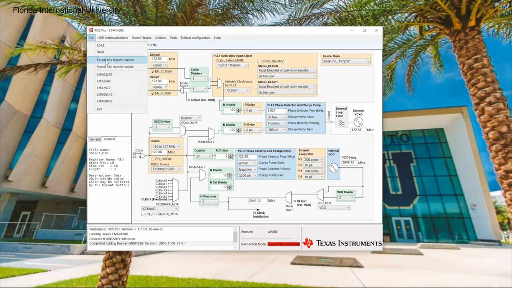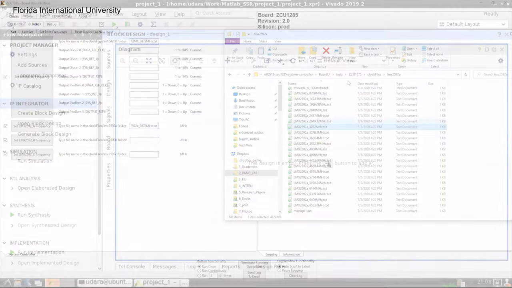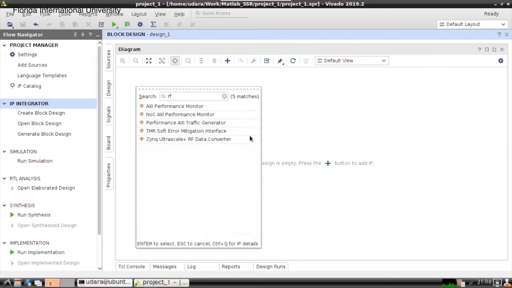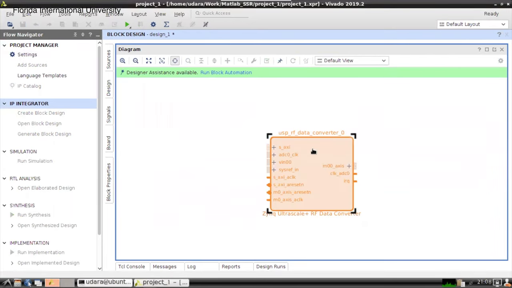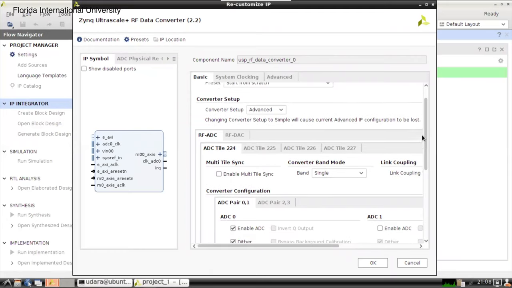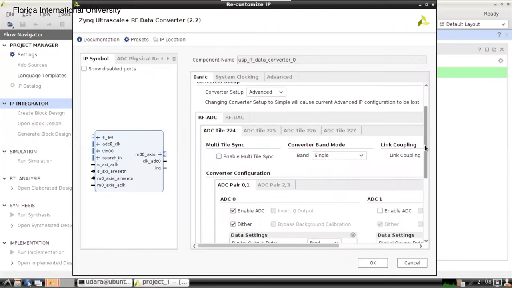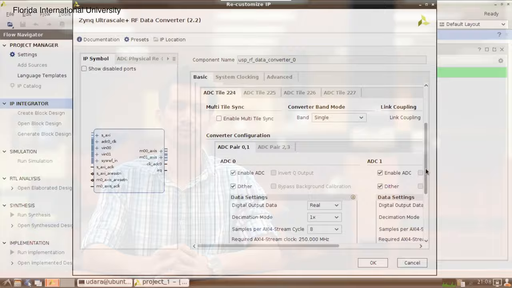Once you have the text file, place it in the clock files folder and provide its name in the system controller. This will set the sampling clock to the desired frequency. To configure the data converters, import the data converter IP to Vivado block design and double-click. This will bring the configuration window. You can enable the required ADC DAC and select the sampling rate you use to program the clocks using the system controller. If you are using a high sampling rate, you might have to use multiple samples per clock cycle. Then the digital design has to support vector processing.